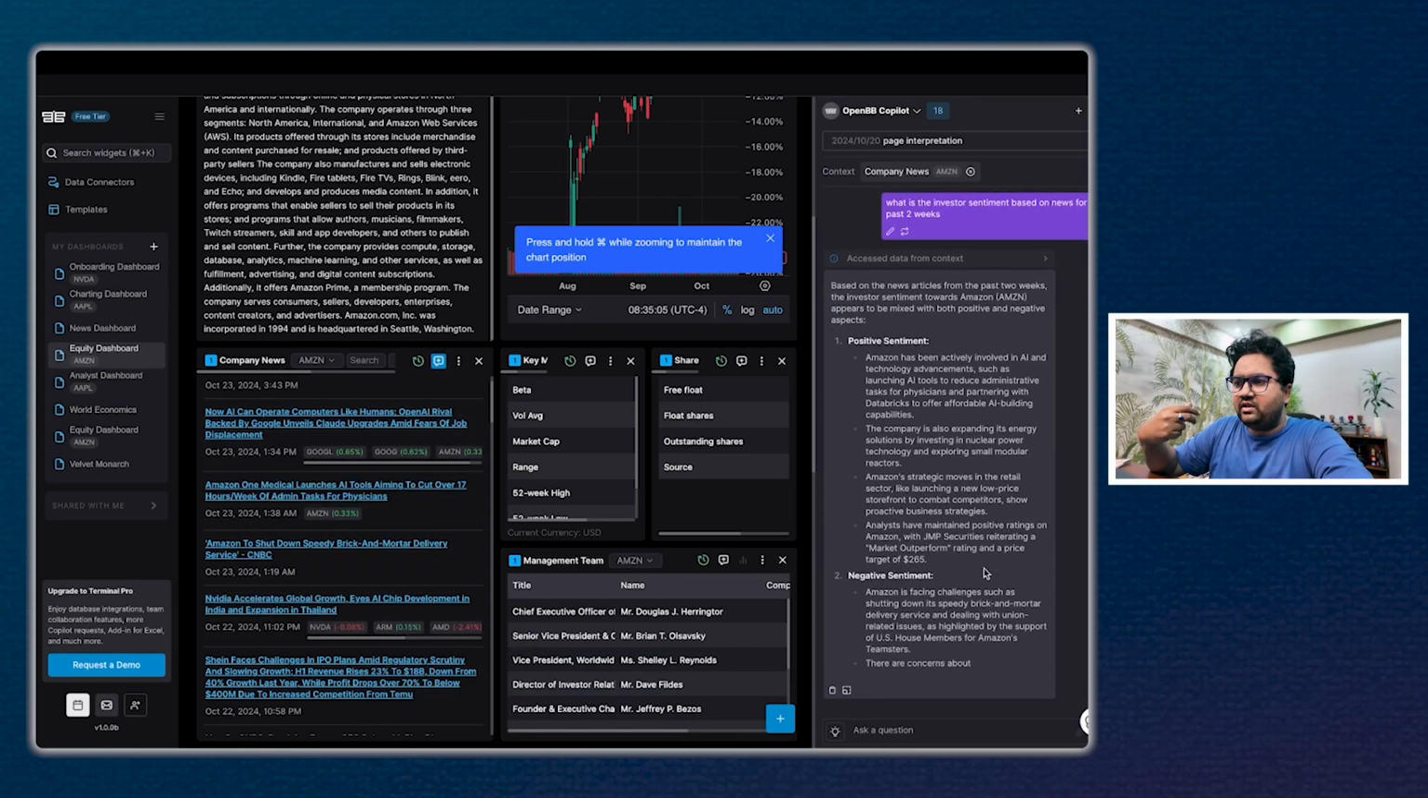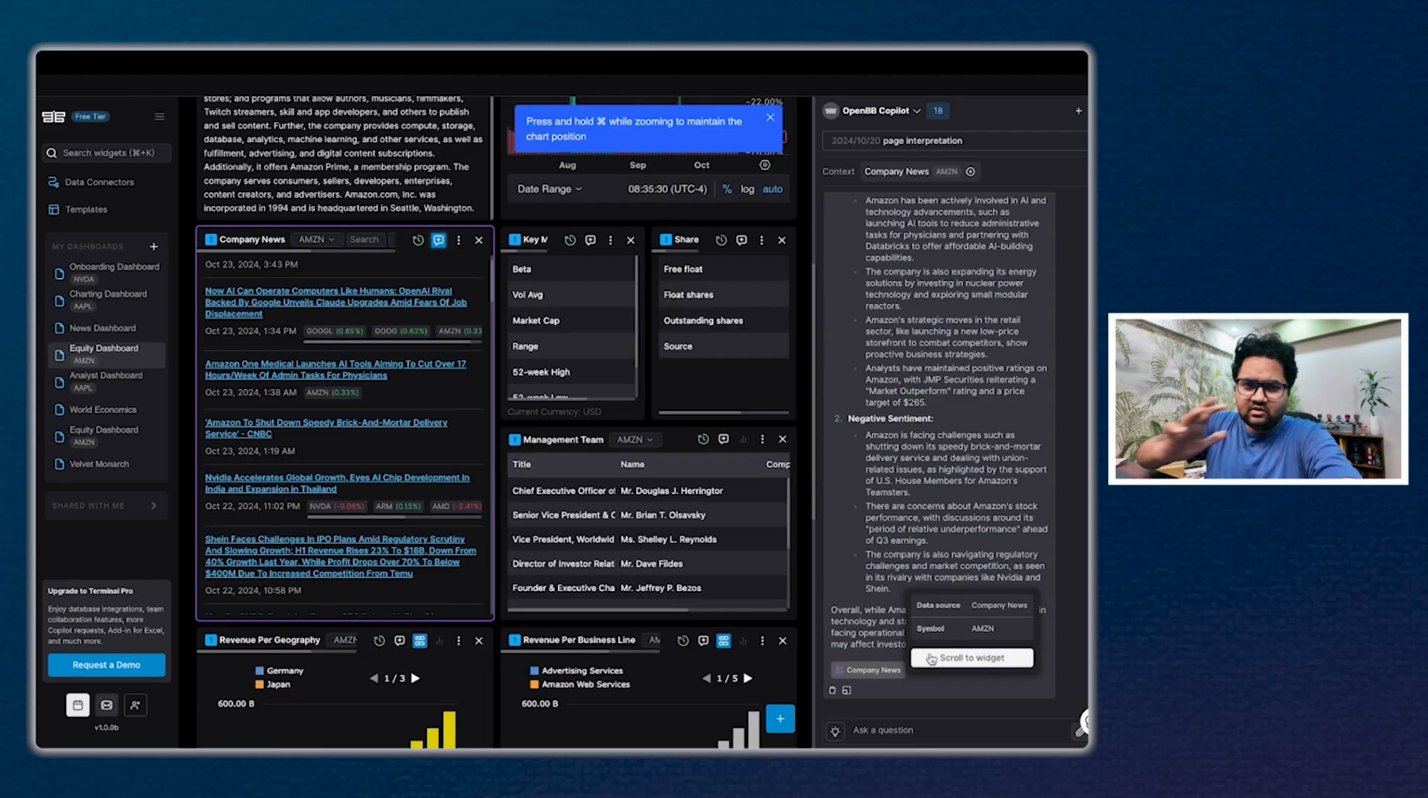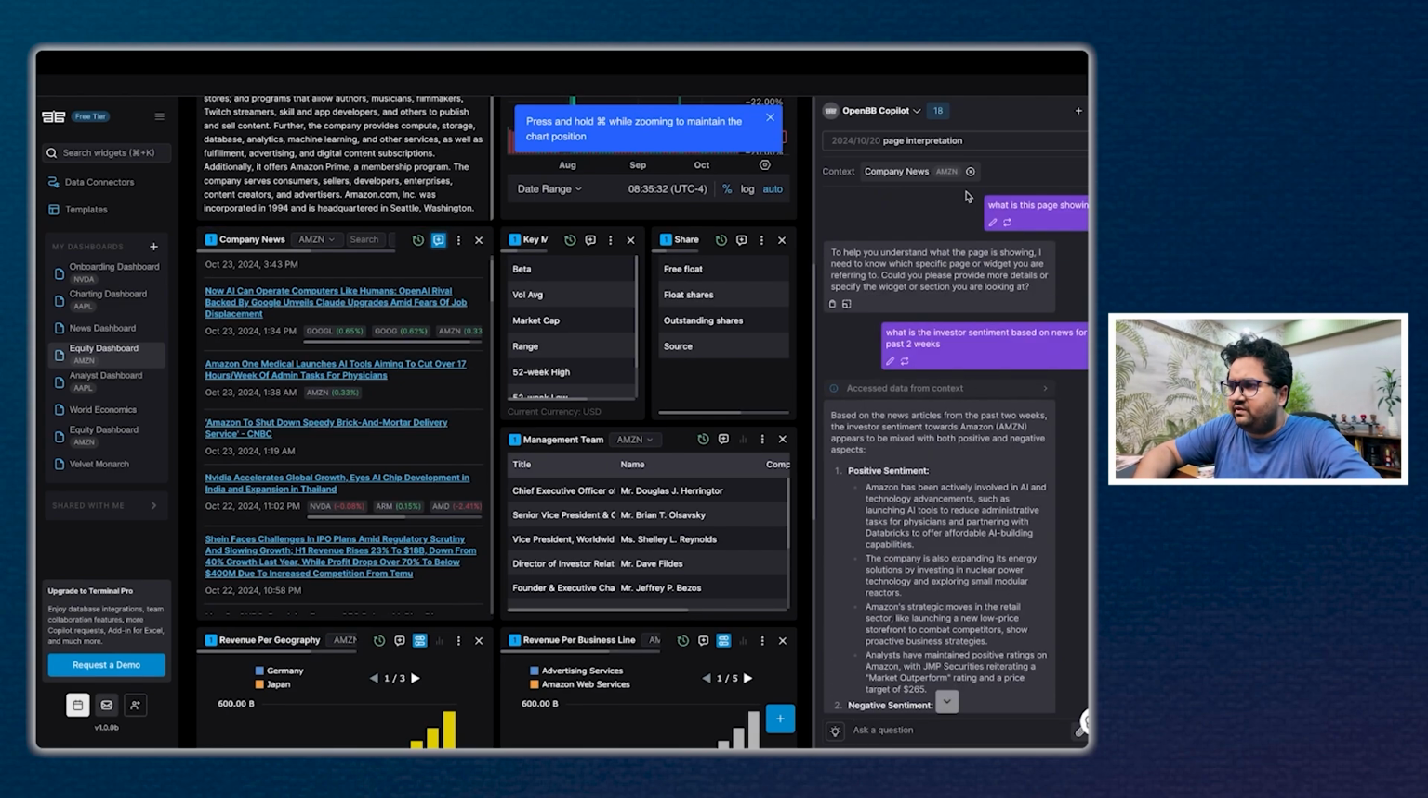So what it is doing is it's actually looking and categorically telling me whether there are positive sentiments or negative sentiments. It's talking about how Amazon is facing challenges, shutting down some brick and mortar stores, and some Q3 earnings are changing. And also visually, if you see, it's actually highlighting this specific piece of area so you can quickly zoom there, which is kind of a nice feature.